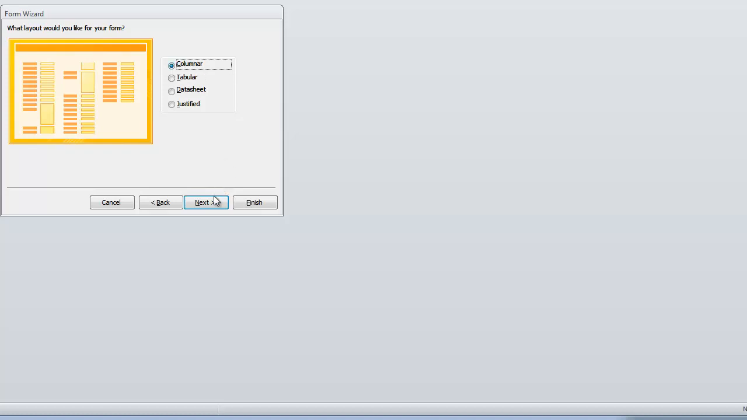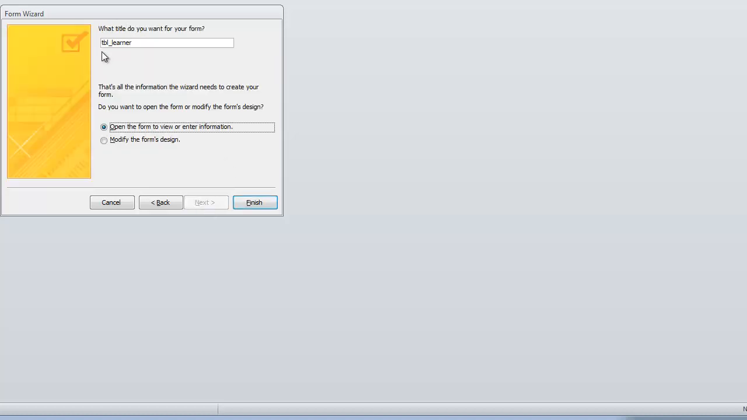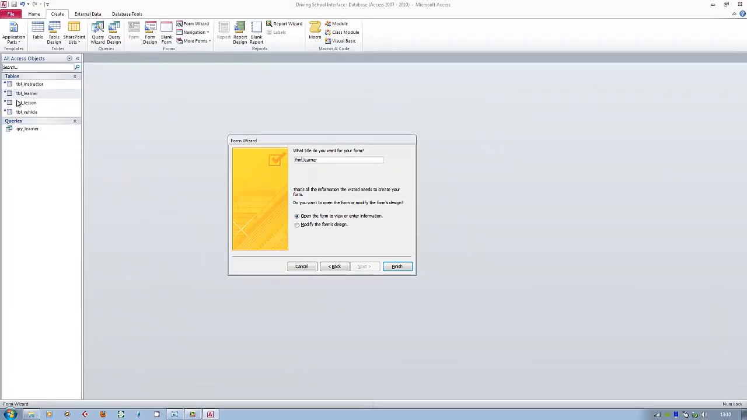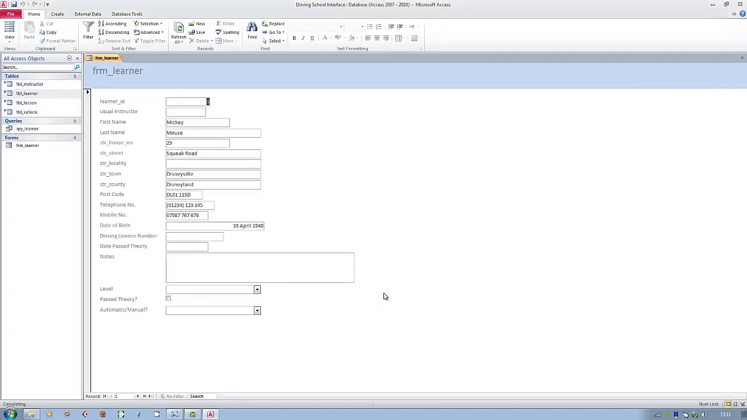So we go to columnar, go Next. All I've got to do here is change this to FRM for form, so I've replaced TBL because it's not a table, it's a form. And I'm going to open the form to view or enter information. Normally I'd modify the form's design because I know that I would need to change things around, but let's just have a look what the form looks like. Click on Finish, and there's the form.